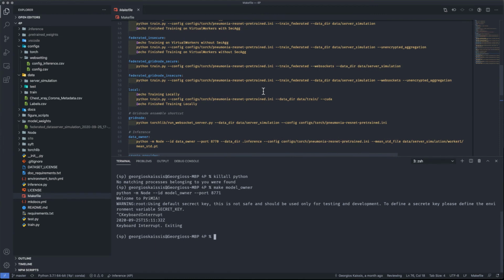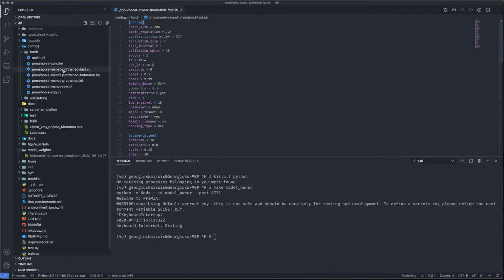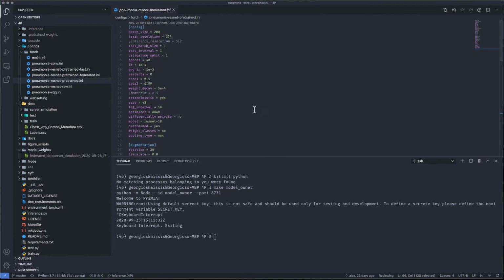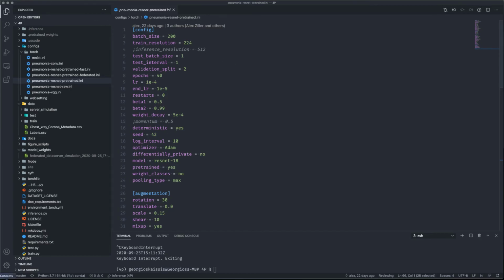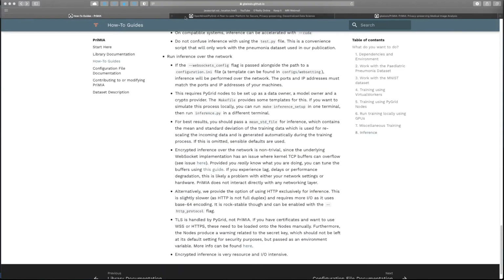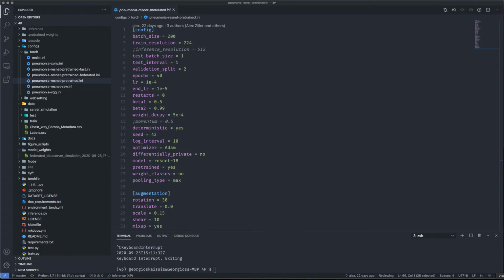Okay, great. Before we finish up with training, let's have a look at the configuration file. The one that's used here by default is this one, pneumonia resnet pretrain.ini. And we can just have a quick look at this file. All of the settings for this are in the configuration file documentation, and they are in the comments. So if you're unsure what they do, just have a look here. They're rather self-explanatory, most of them.